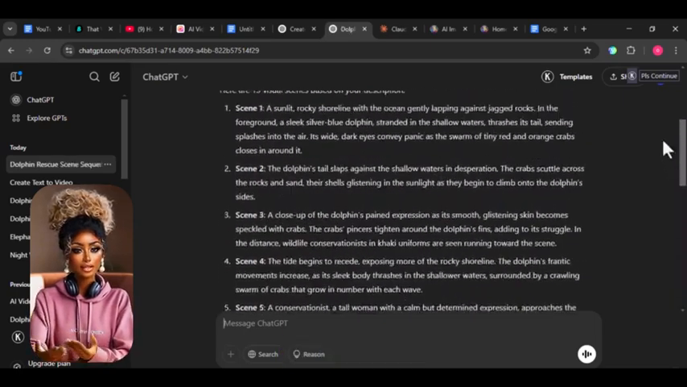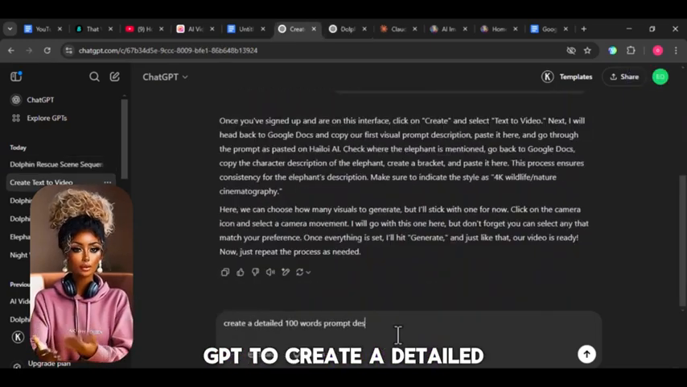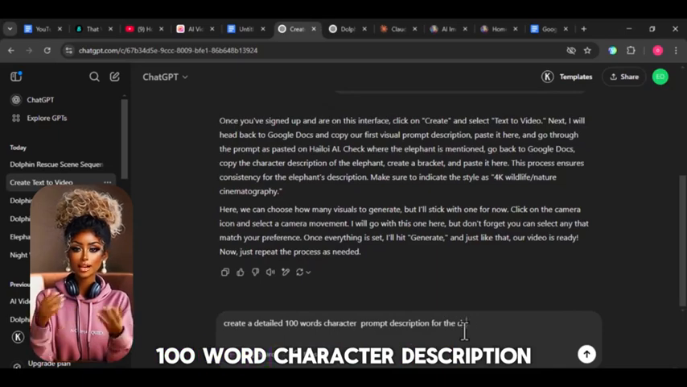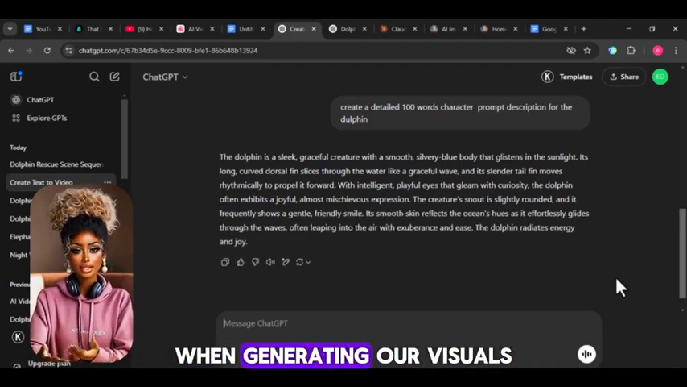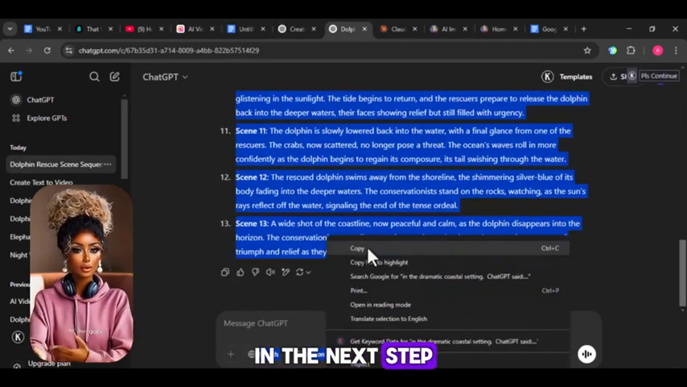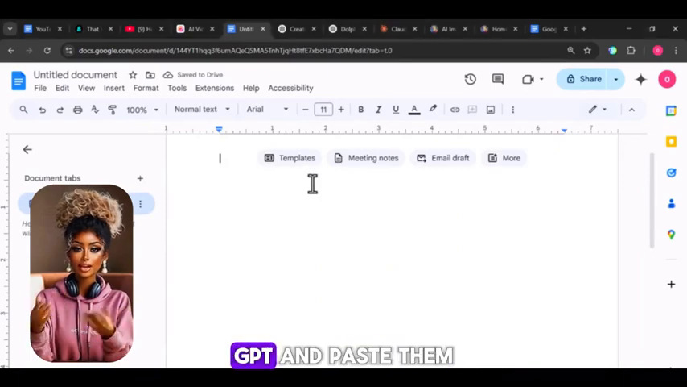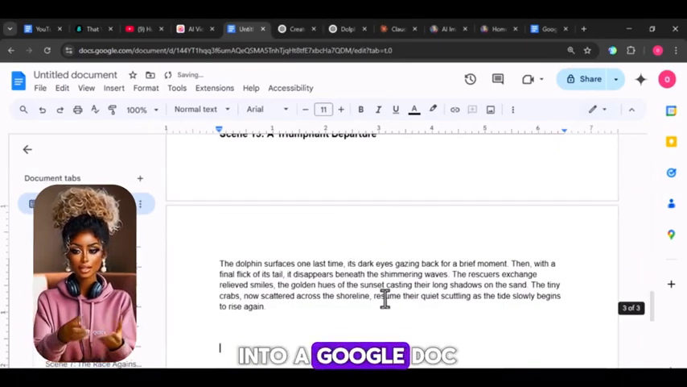Next, I'll ask ChatGPT to create a detailed 100-word character description of the dolphin. This will help maintain consistency when generating our visuals in the next step. Copy all the prompts from ChatGPT and paste them into a Google Doc for a more organized process.